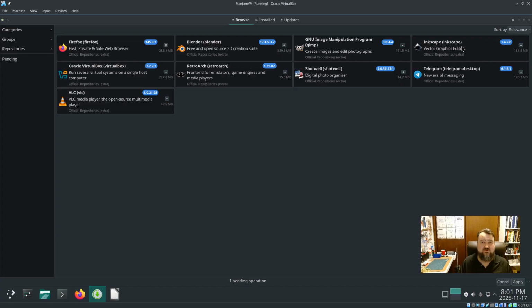Inkscape is a vector graphics program. Everything that we look for here will be free. Okay? Won't cost you a penny. Linux is all about freedom, and open source software is all about freedom. So this is a fantastic vector graphics program. If you're an artist or a graphic designer, this is a fantastic program to have. I can just click the little button to install it. There's digital photo organizers.